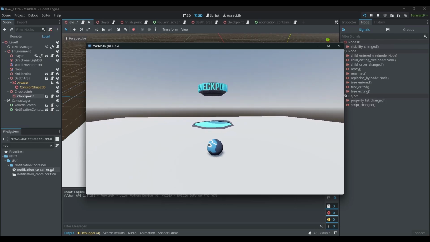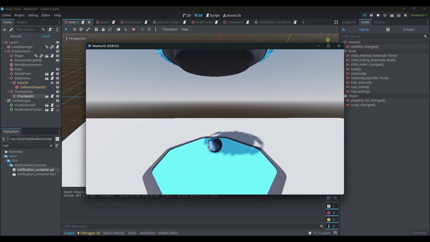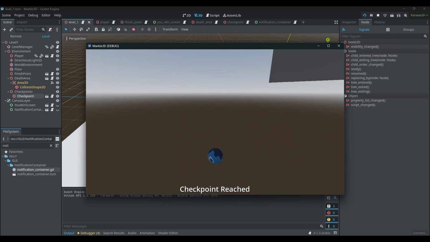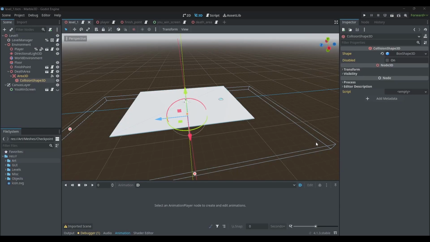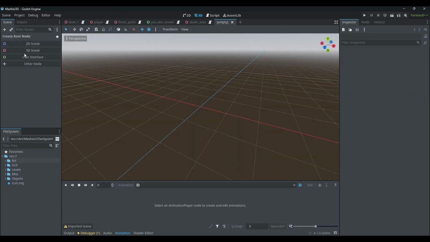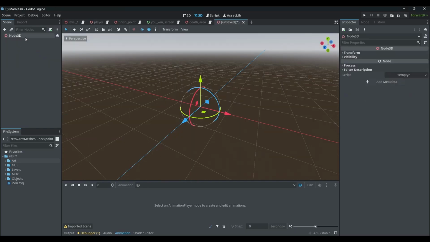Hello. In this video, we'll be working on checkpoints. The first thing that we're going to want to do for this checkpoint is create a new scene for it. So we can click on the plus button right here. We'll do a 3D scene, and we can just name it checkpoint.